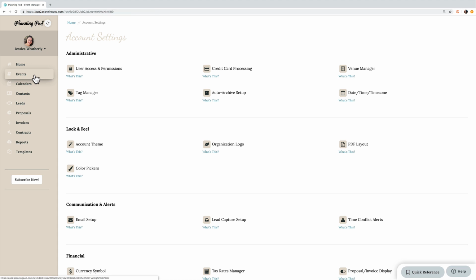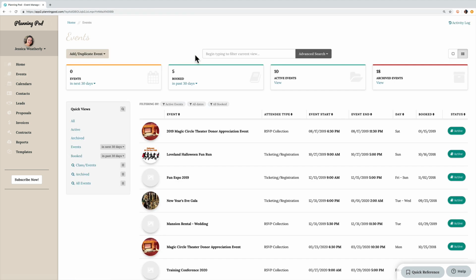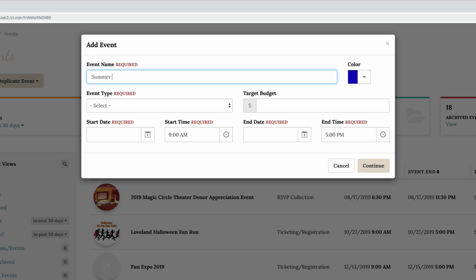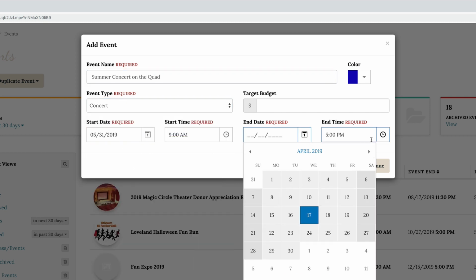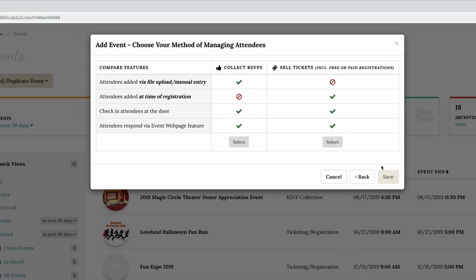Your Events tab is where you will create and access your events. You can either open an existing event from this screen or create a new one by clicking on Add/Duplicate Event. Adding a new event is as simple as entering in the event name, type, start date, and end date, and then choosing the type of event that you are planning.